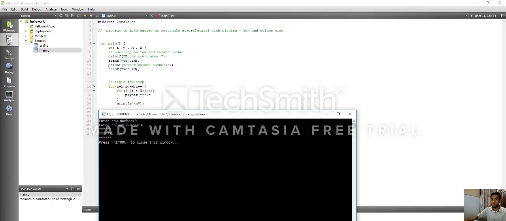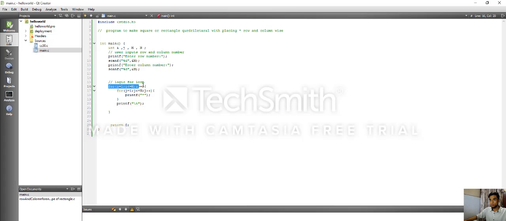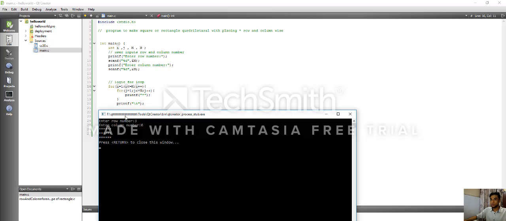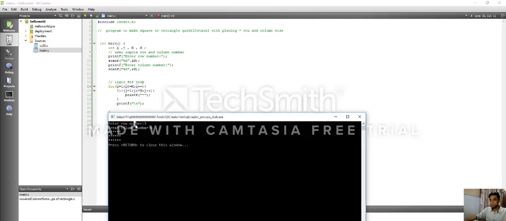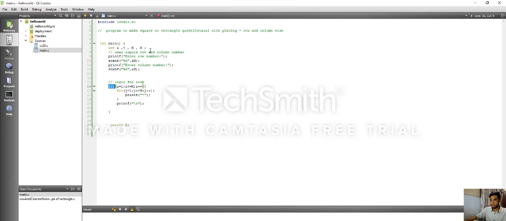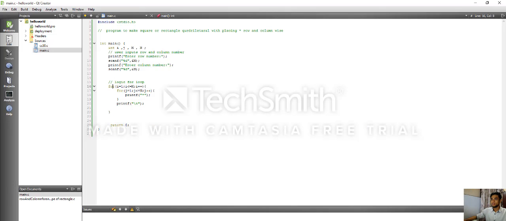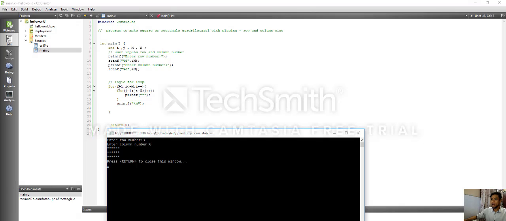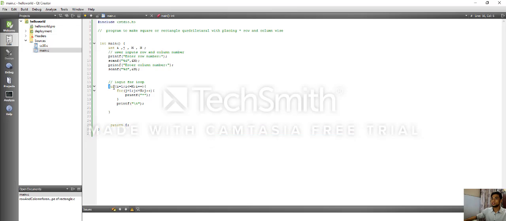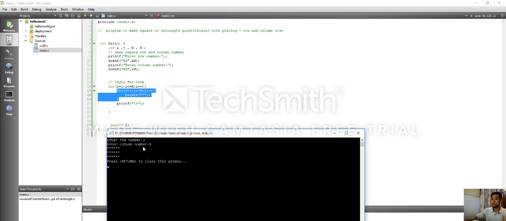Understand. Now let's check this for loop. First, the user inputs 3 as the row number and 6 as the column number. Here we are seeing 3 rows and 6 columns. First the row number is initialized in this for loop. Here i equals 1 represents this row number. It is continuing, and this thing is also continuing 3 times as the row number is 3.